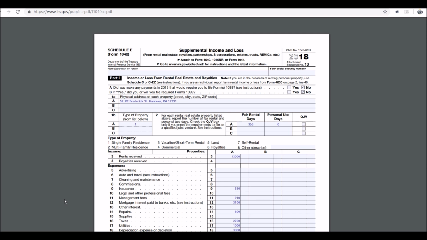This is going to be the form that most people will be using to file explaining their rental income and loss. Now, if you are filing as an LLC, you're going to be using Form 8825, but most people, I think, are going to be using the Schedule E. So I just wanted to do a quick video to show you what a Schedule E looks like.